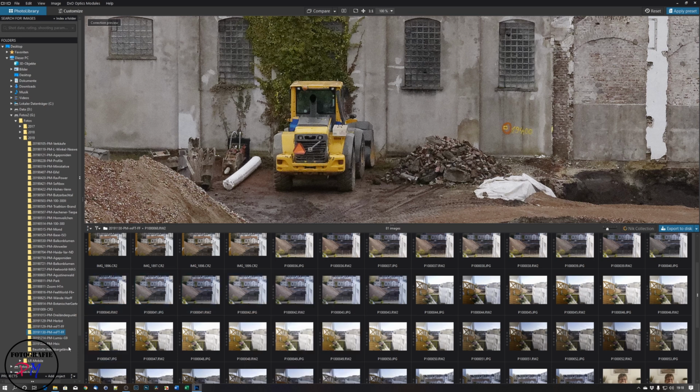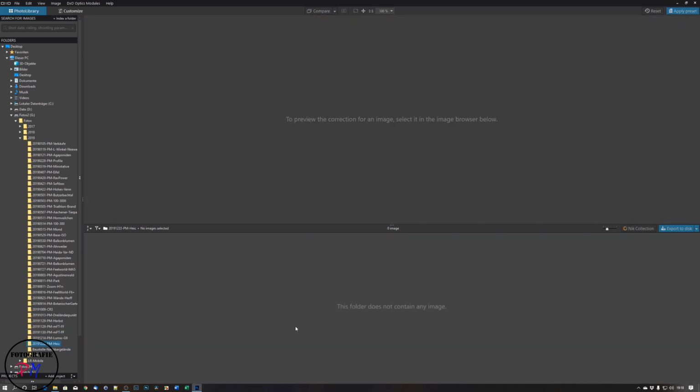And now we go into another folder. Here it displays that this folder doesn't contain any image. That isn't quite true. This folder contains images shot with the iPhone in the new HEIF 10-bit JPEG format, so that can't be processed or even shown in DxO.